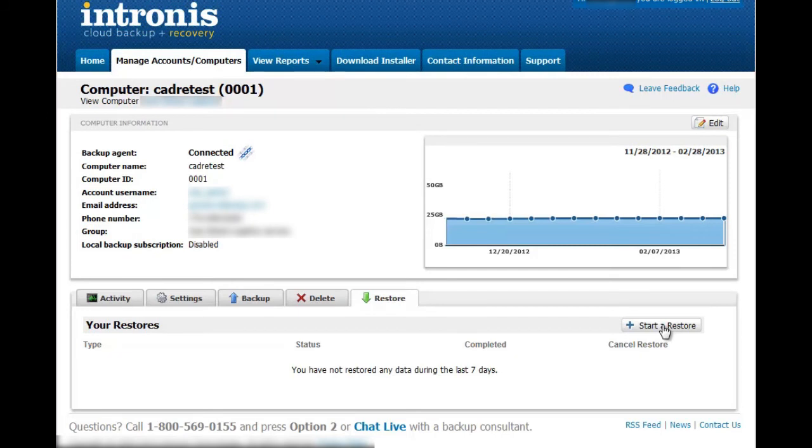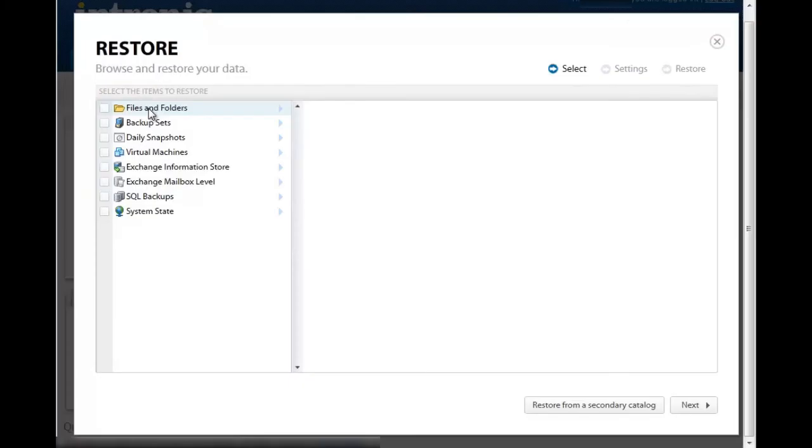So what we're looking at now is the Restore tab. You can see that we have not restored anything in the past week on this particular machine, although all history will be kept here. So what we're doing is we're going to start a restore, and I'll just simply show you the process. So here's the Restore wizard. That's what we're looking at right now.